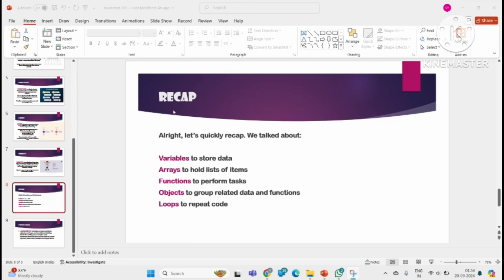Now let's have a quick recap of what we discussed till now. Variables, which are used to store data. Arrays are used to hold lists of items. Functions are used to perform tasks. Objects are used to group related data and functions. Loops to repeat code.